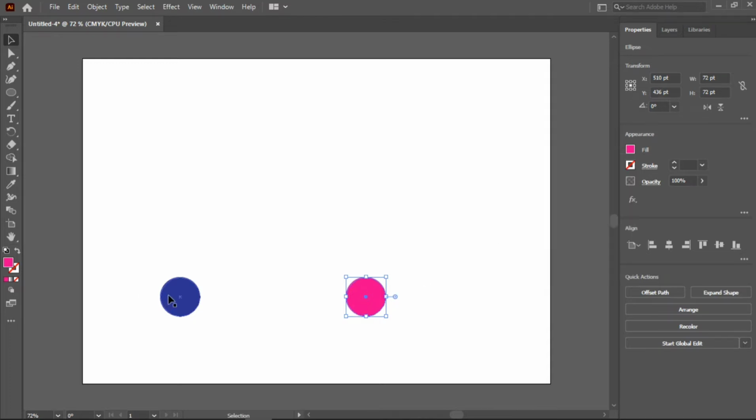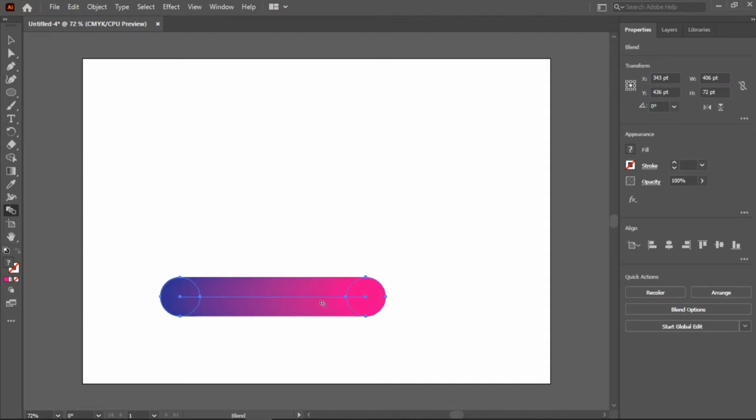Now we've done this. So the next thing we are going to do in order to blend these two is to click on the W key on your keyboard. So when you click on the W key, it activates your blend tool. Now once you've clicked your blend tool, you select the blue, then you select the magenta and you've created your blend. So after this, you go over to your object.